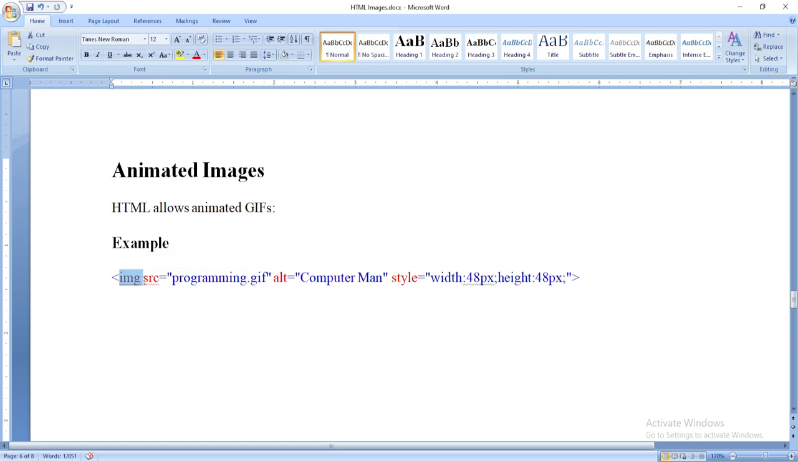So inside the opening tag of the image, don't forget the image tag doesn't compulsorily need a closing tag. That's why everything is going to be inside the opening tag. So HTML allows animated GIFs. For instance, you have your source attribute, alt attribute, and style attribute. We have discussed those, and the width and height. We have discussed about it. But right now we want to discuss this animated GIF.